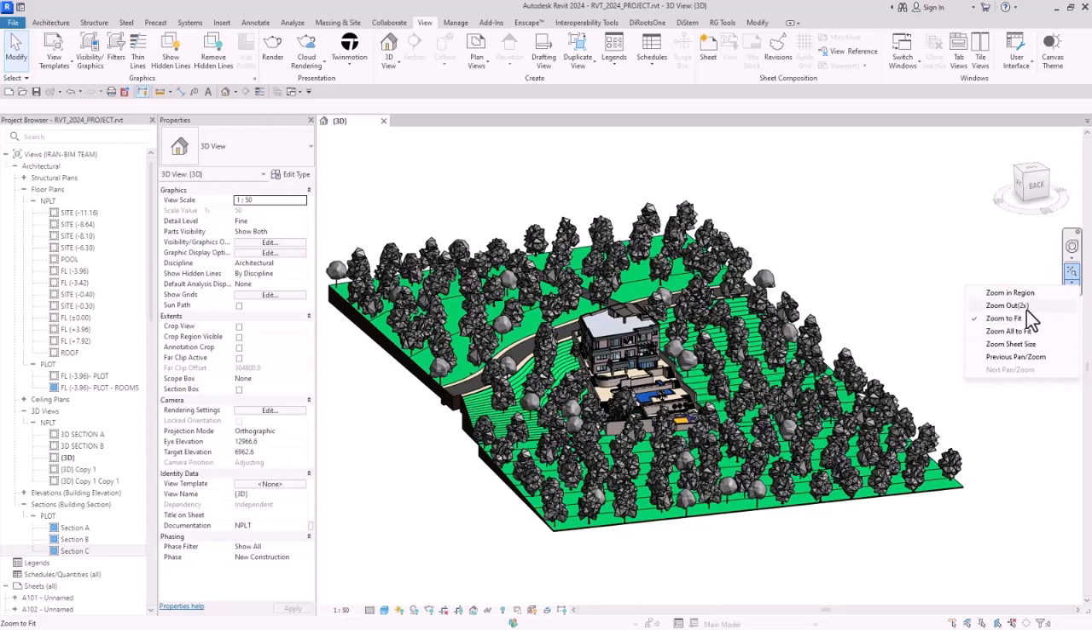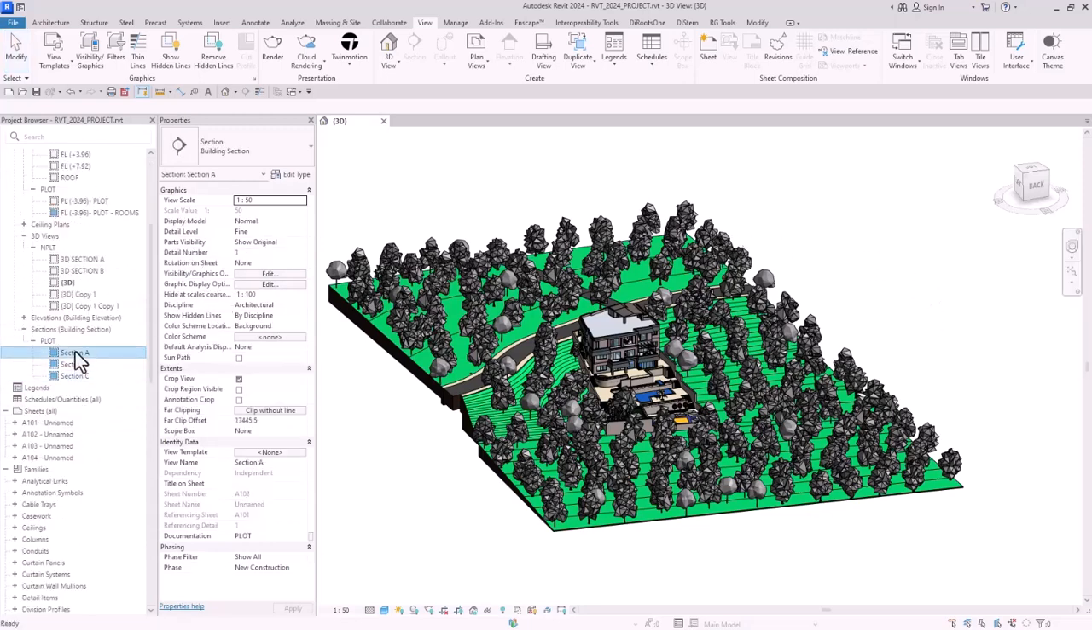However, zoom in region and zoom out are clear. Previous pan and zoom are okay. But let's talk about the three options. So what are the differences? Following that, as you can see, I want to open some views.